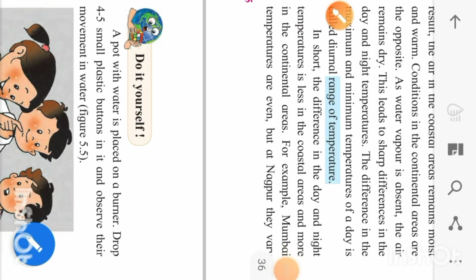In short, the difference in the day and night temperature is less in the coastal areas and more in the continental area. It means that the difference between afternoon and night is less. In coastal areas you will find pleasant weather, but in continental areas during the afternoon it's extreme heat, and it's cold at night. So you will find such difference.